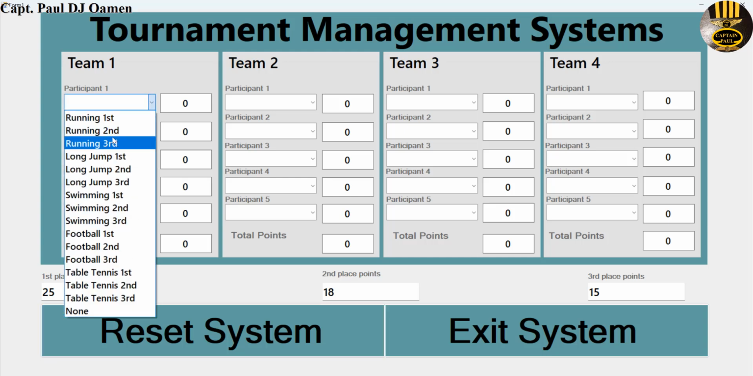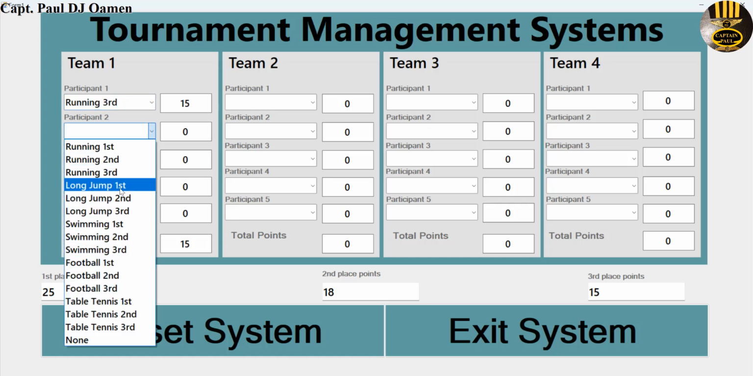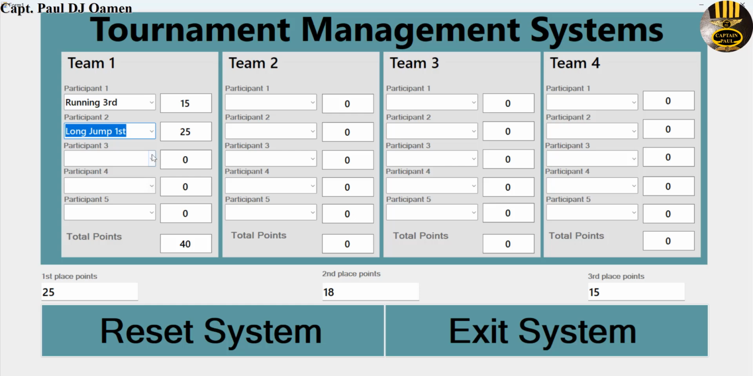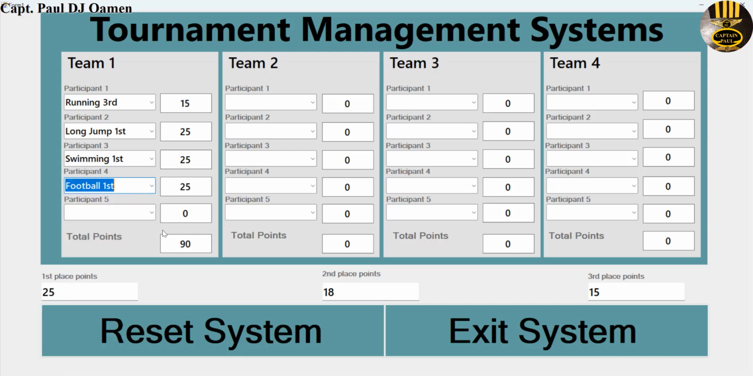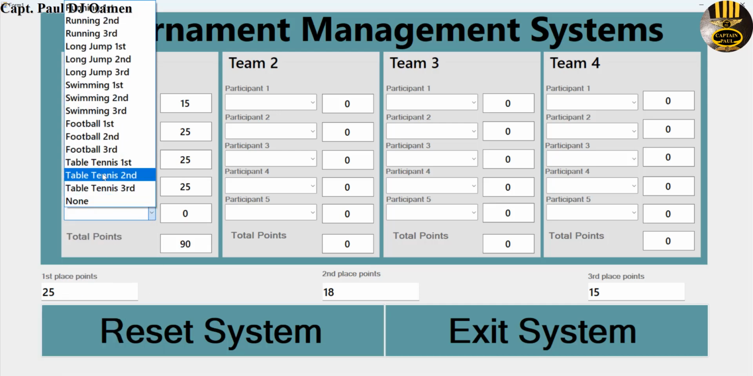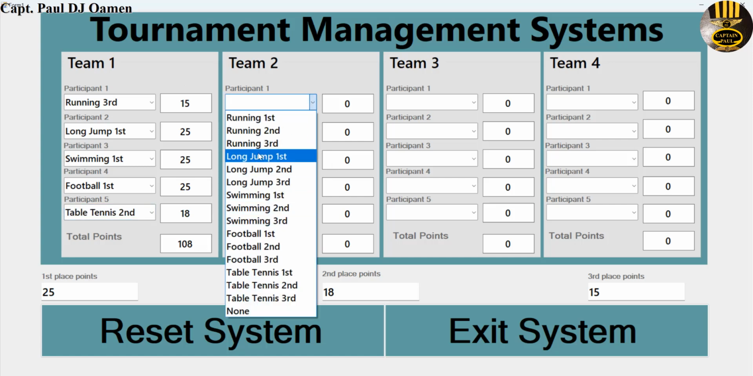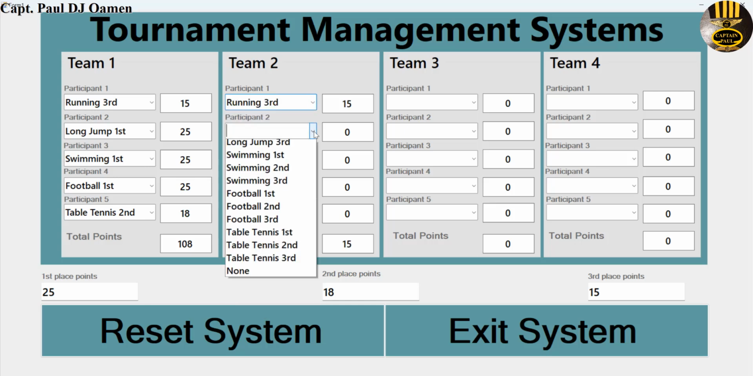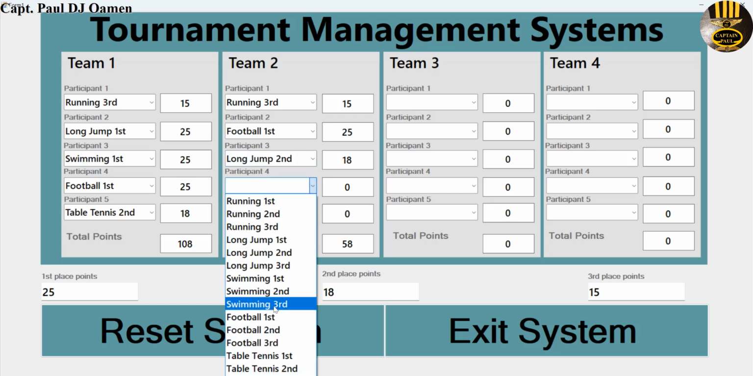Let's say team number 1, participant 1 running. That's third position. And let's do long jump, swimming. Let's say we have football there and tennis. There you can see the overall total points by team number 1, and this is team number 2.